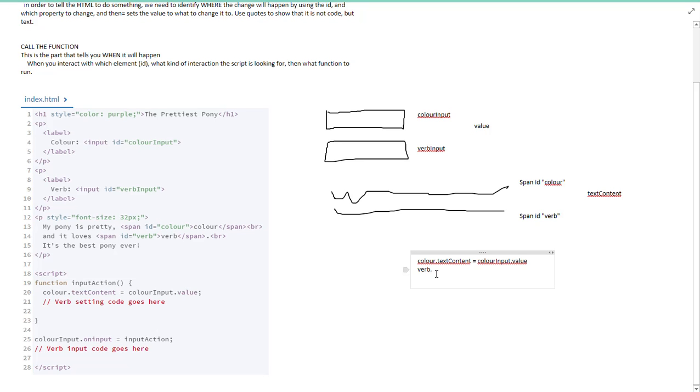So the verb text content is going to equal the verb input value. All right, so verb input dot value. And then you've got to put after each of these, just because it's JavaScript, you have to put in your little semicolons. So this is how your function is going to end up looking.